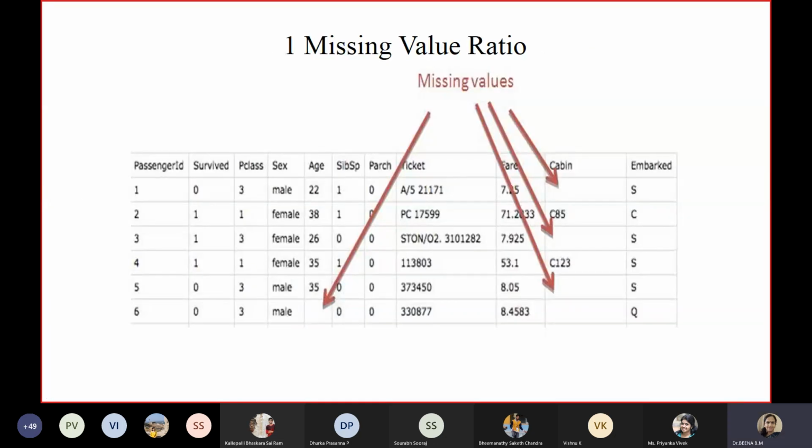Okay, next is missing values. What can you make out from this diagram?